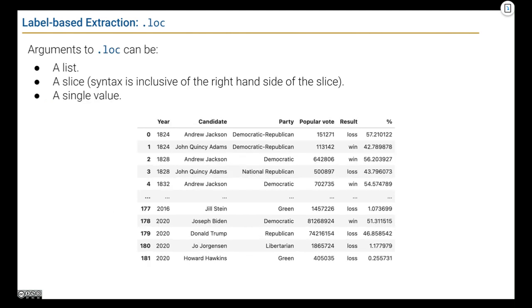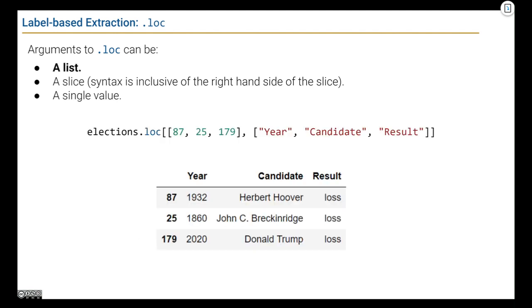Loc allows us to input either a list, a slice, or a single value for the row labels and the column labels. So let's go through this explicitly. If I want to give a list for row labels and a list for column labels, then I can put both of those into the loc operator, and I will get out specifically the data that matches those row labels and those column labels.